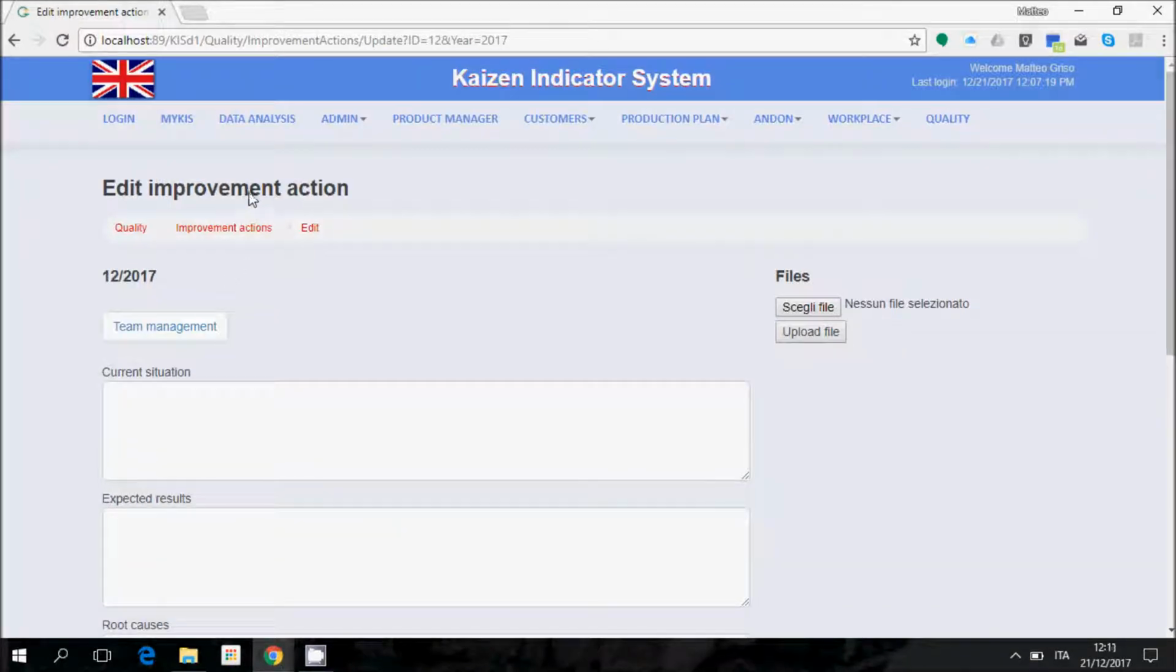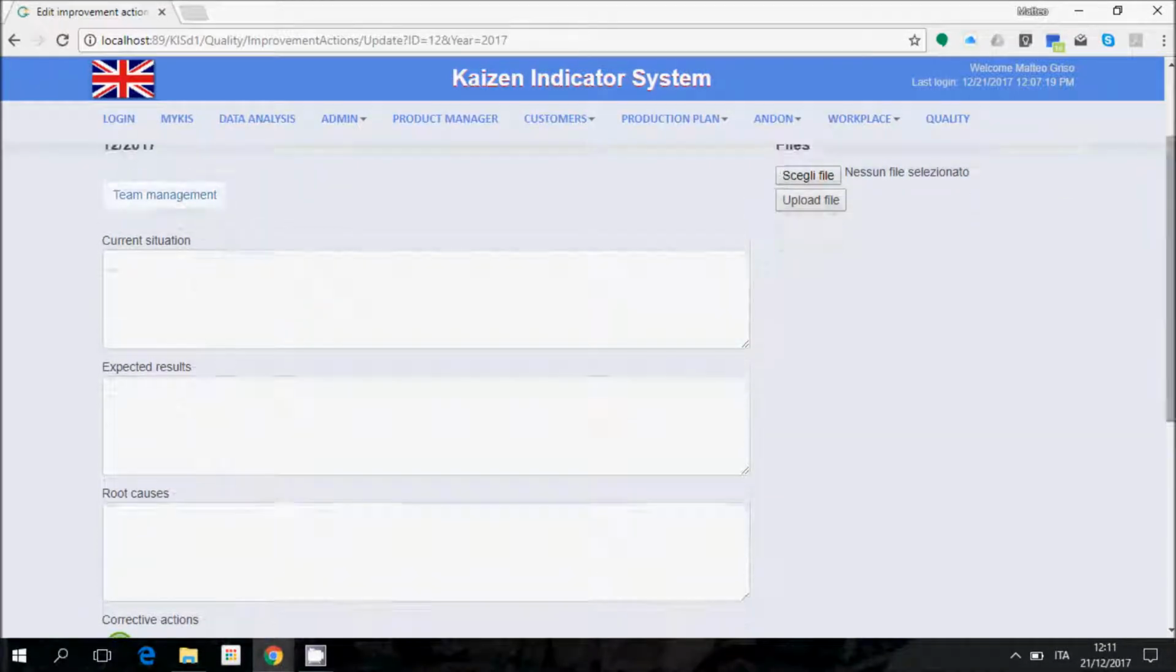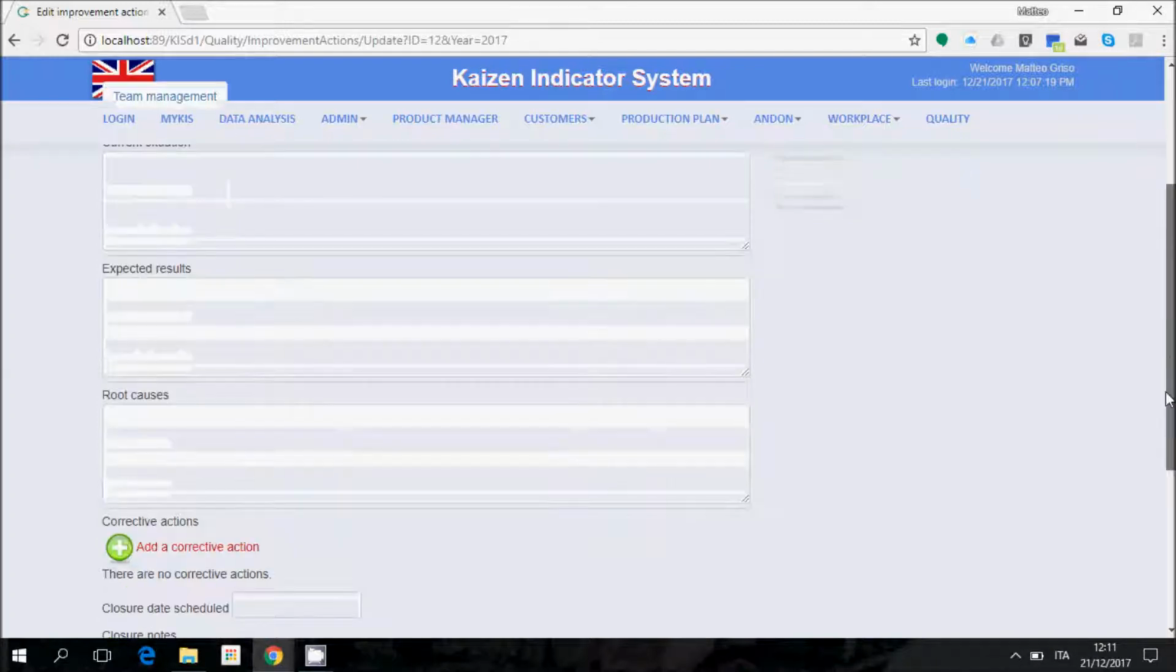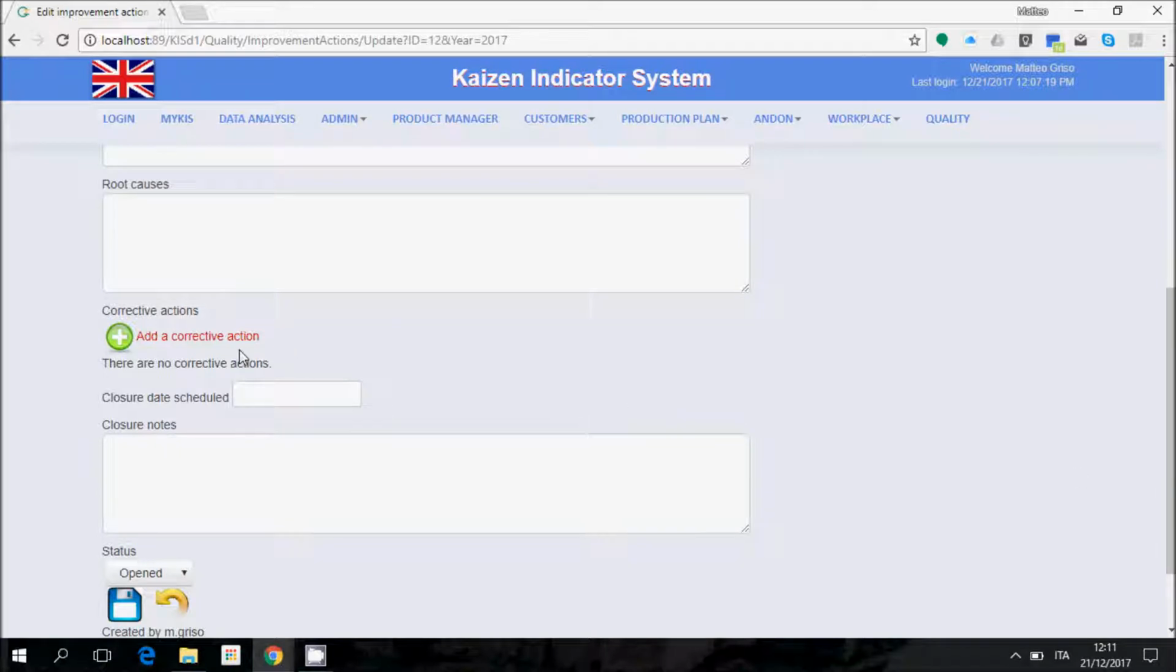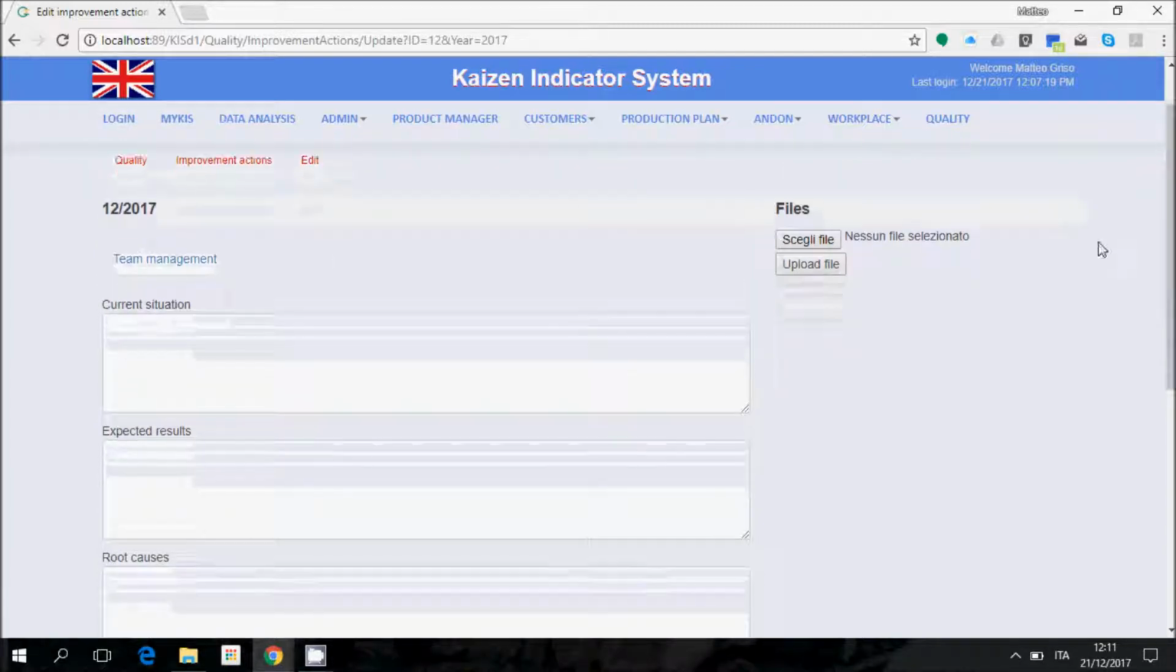The screen that opens will show us a typical 8D report format where we can manage the team that will be assigned to the improvement action. We can find the current situation, expected results, root causes. Then we can add corrective action, and then we can add a scheduled closure date, what we expect will be the closure date, and the closure notes and the status. That will be useful when we close the improvement action. So let's start using this interface.